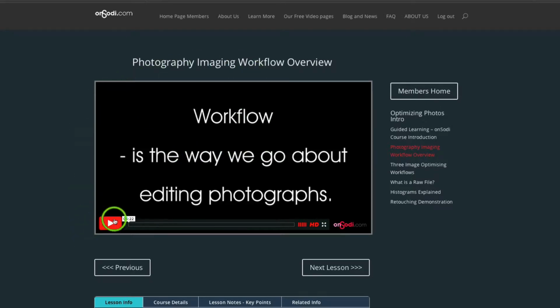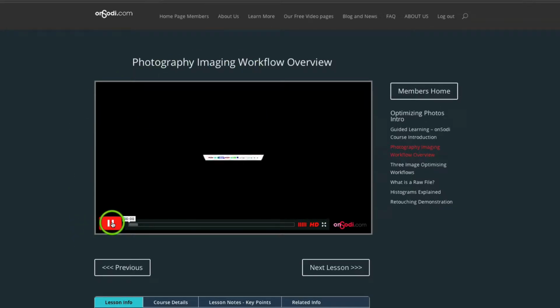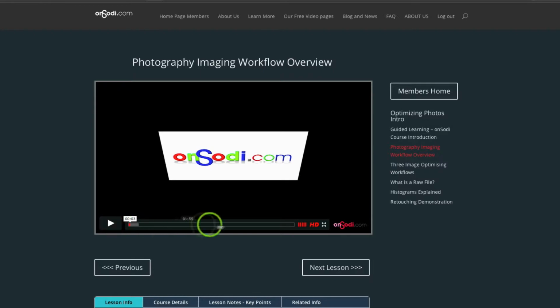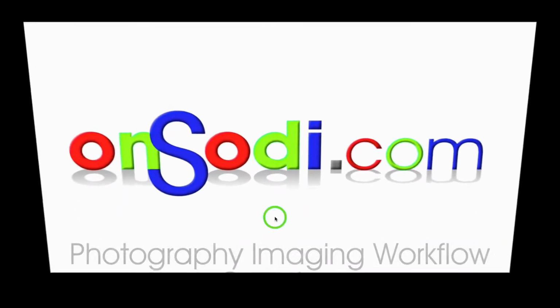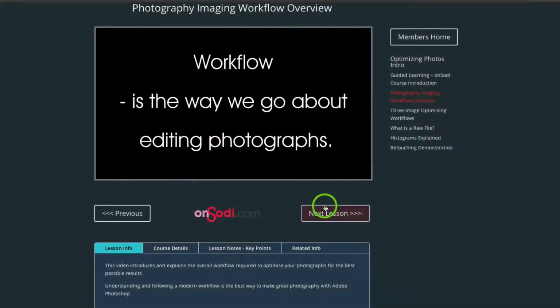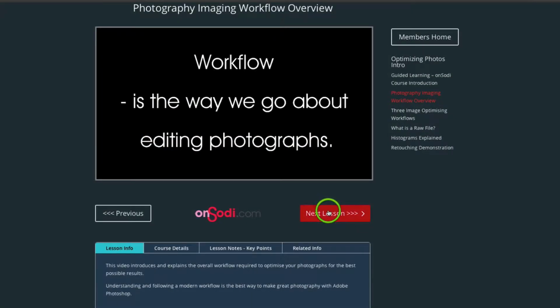It's nice and clean and simple. We can also watch this in full screen mode too. There are many navigation options. Navigate with the buttons here, or navigate via the right-hand side menu. And we can return back to the members homepage here too.